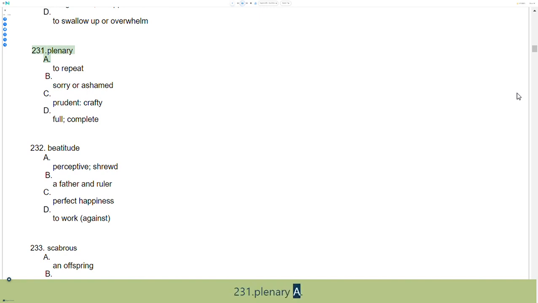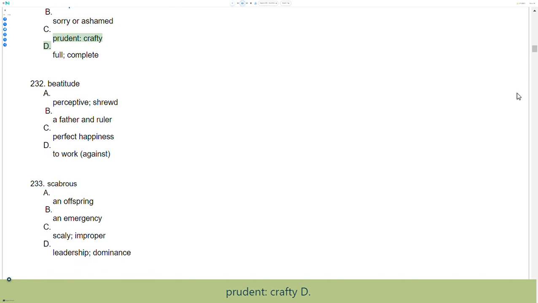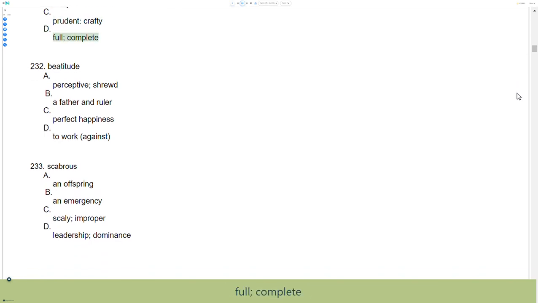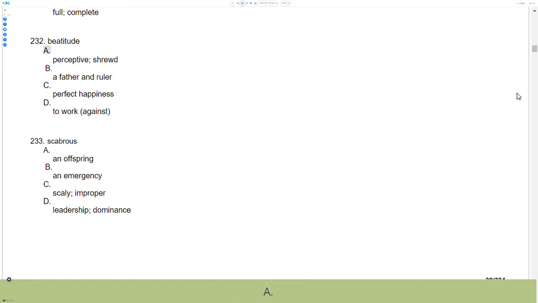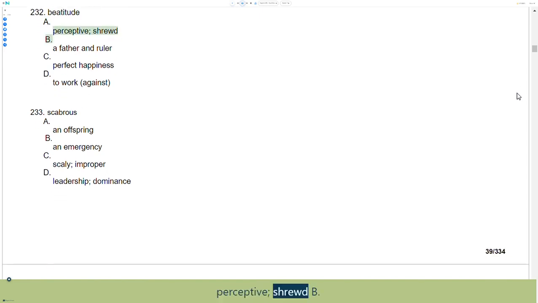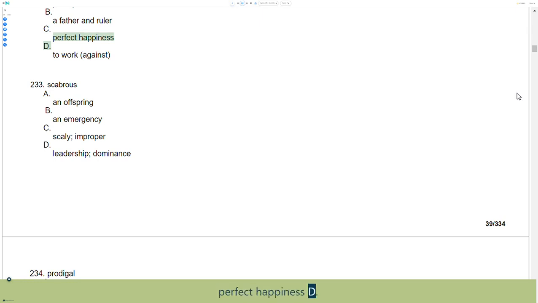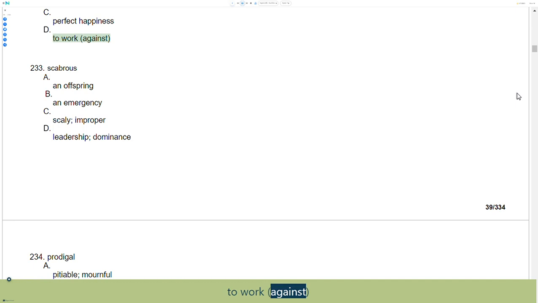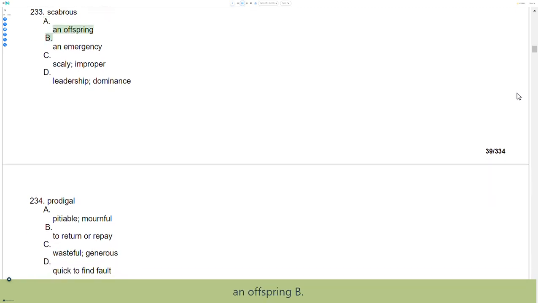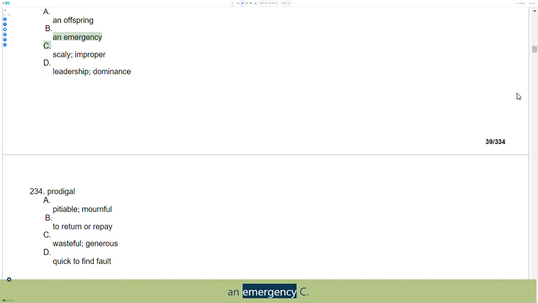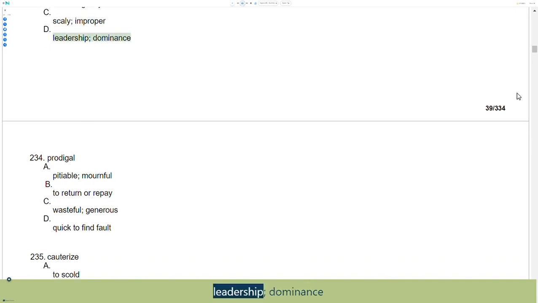231. Plenary. A. To repeat. B. Sorry or ashamed. C. Prudent, crafty. D. Full, complete. 232. Beatitude. A. Perceptive, shrewd. B. A father and ruler. C. Perfect happiness. D. To work against. 233. Scabrous. A. An offspring. B. An emergency. C. Scaly, improper. D. Leadership, dominance.